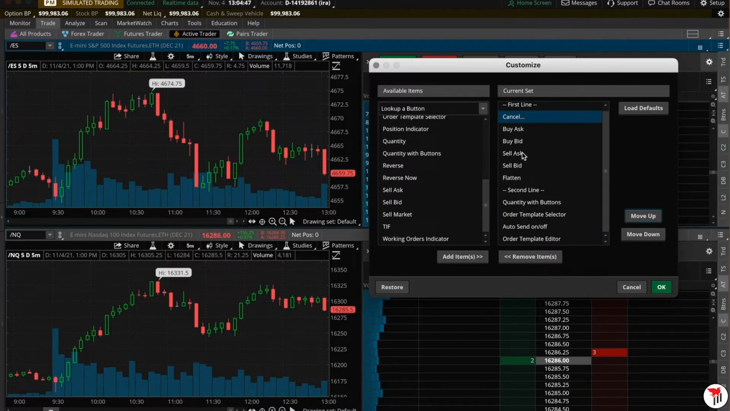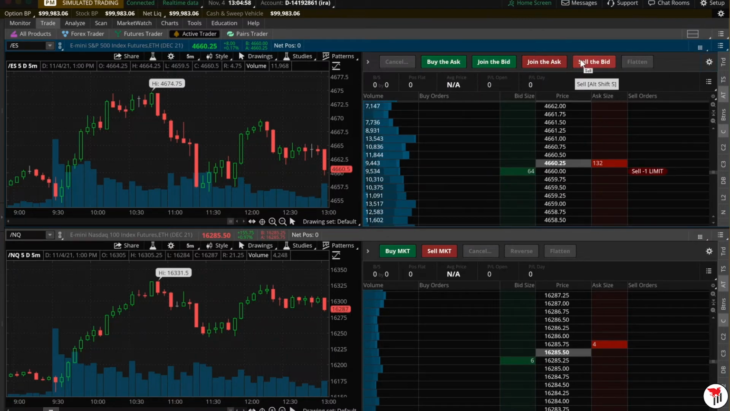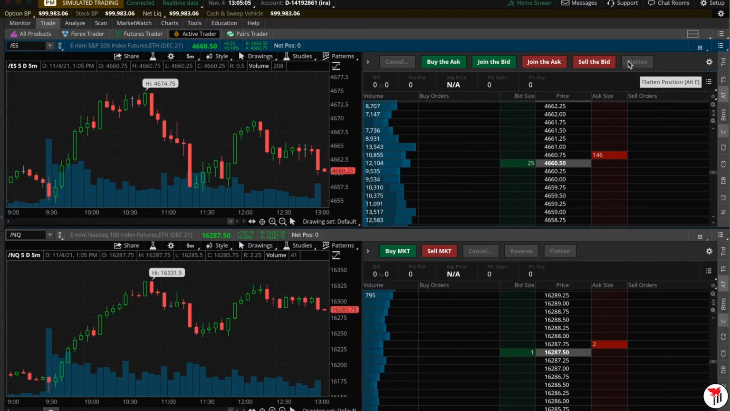You can have these in any order that you want. You could add extra buttons that you might need. This is all I need. So let's click OK. So now we have buy the ask, join the bid, or join the ask, sell the bid, cancel if you want to cancel that order, or flatten if whatever situation goes bad, you could sell the entire position to the market. And I'll show you guys exactly how to use it here in a second.